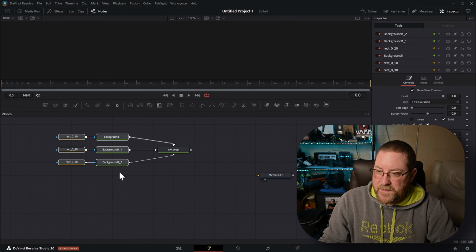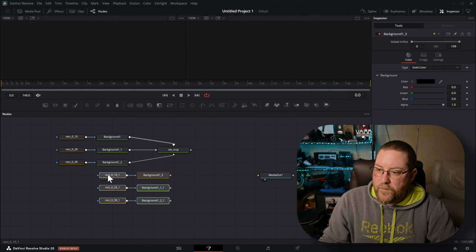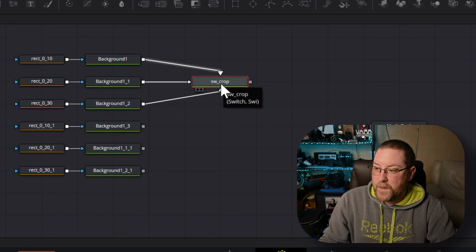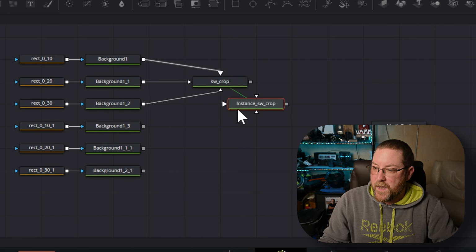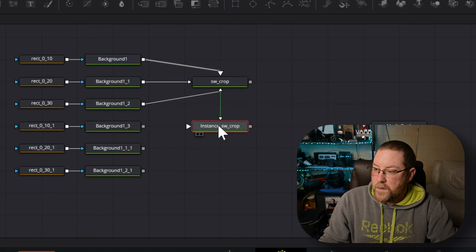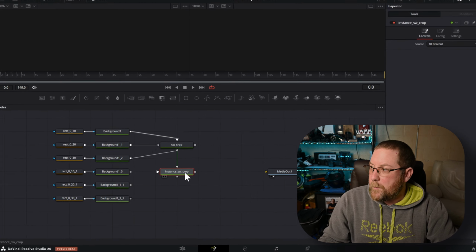Now we need 2 more copies of this, but we're only going to make 1 for now, and I'll show you why in a second. But we're going to need an instance of our crop. So with SW crop selected, we're going to press Control C to copy, and then we're going to click in blank space, and we're going to press Control Shift V to paste an instance. And you'll see it has instance in the name. So it's instance SW crop.